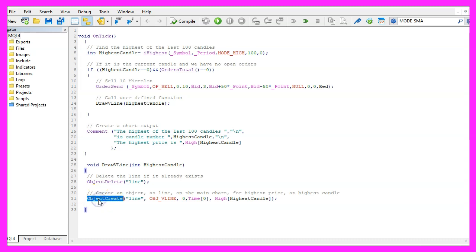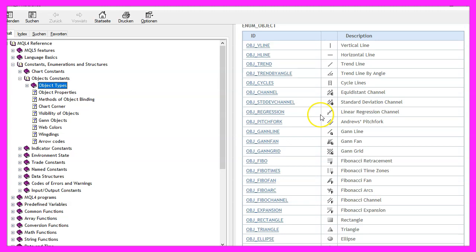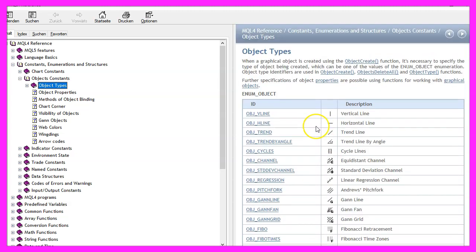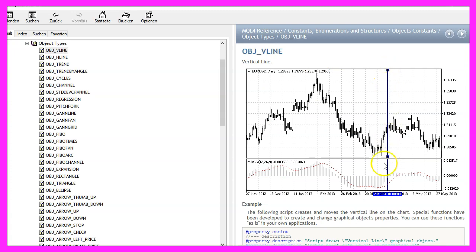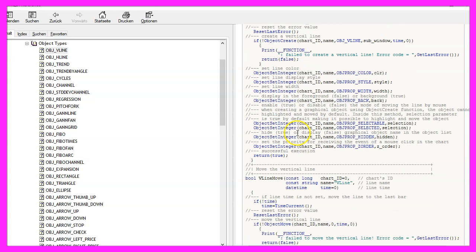Afterwards, we use object create to create an object that is called line. The type of the object is obj_vLine. If you mark that and press F1, you will see that we have a lot of different object types here. We will draw this one. That's a vertical line. The reference has lots of options for that line.